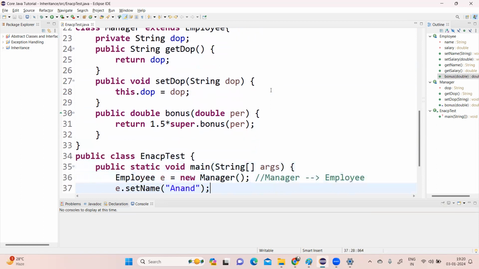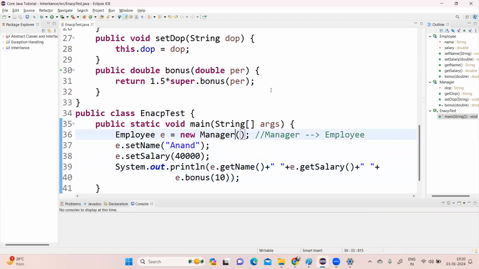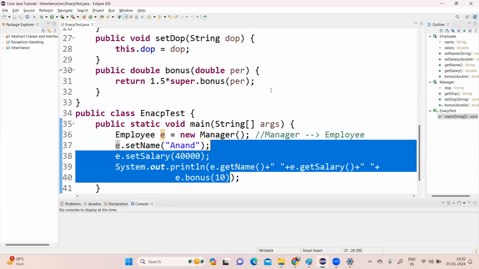Now in this example, you created an object of Manager, but the object which you have created, you are assigning to the superclass reference variable. So at the time of compilation, E refers to the Employee class reference. So E.setSalary, E.setName, E.getName, E.getSalary, E.bonus all refer to Employee type.